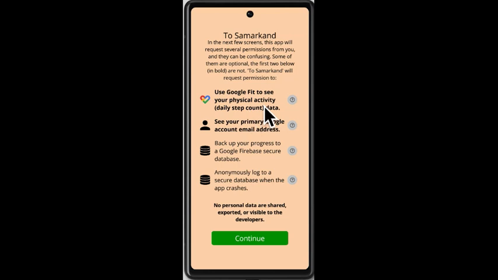The first thing, of course, the To Samarkand app is an app that shows your walking progress along the Silk Road. That's what it's all about. To do that, it has to read your step count. It reads your step count from Google Fit. Google Fit is a Google app service that collects your exercise and fitness data from, depending on how you have it set up, a variety of devices and phones and things, and puts them together and makes them available to other apps to read.